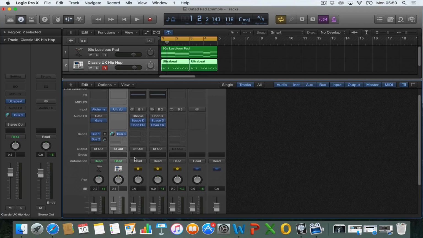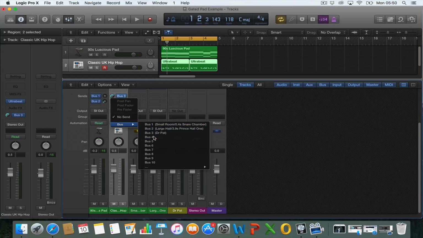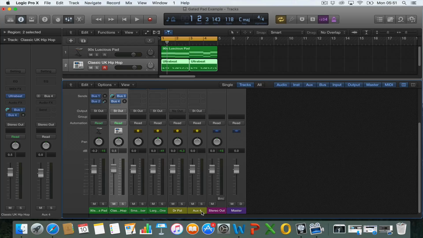So if this were an audio channel, we'd directly be able to select the side chain on the gate from the audio channel, and then use that drum track to begin triggering the pad. But as this is a software instrument, there's an extra step we have to go through. We're going to create an auxiliary send bus. Just going to go down to bus 4, and that will pop up at the bottom of my mix window. Just going to call that demo for this demonstration.